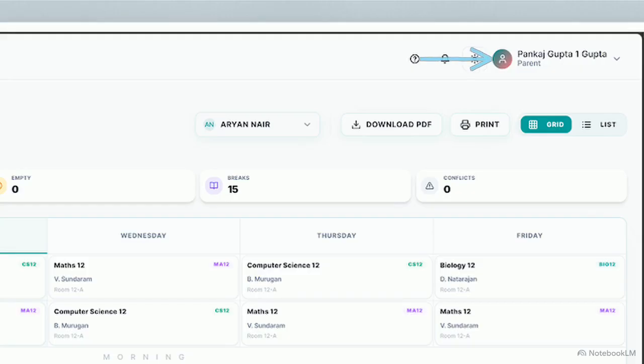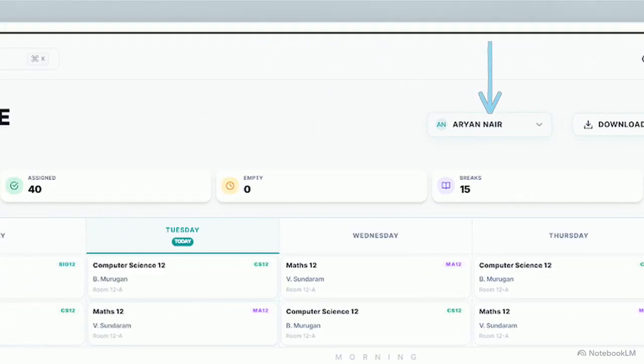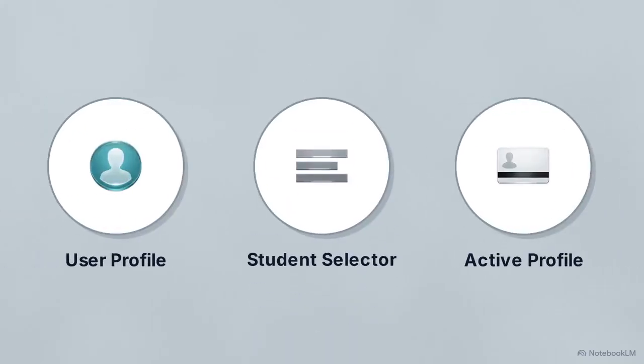First, verify your name in the top right corner to ensure you're in the correct account. Next, use the top center student selector to switch between profiles. You can confirm the active child by checking the large header on the left. Verifying these areas ensures the schedule and metrics you review are accurate for that specific child.